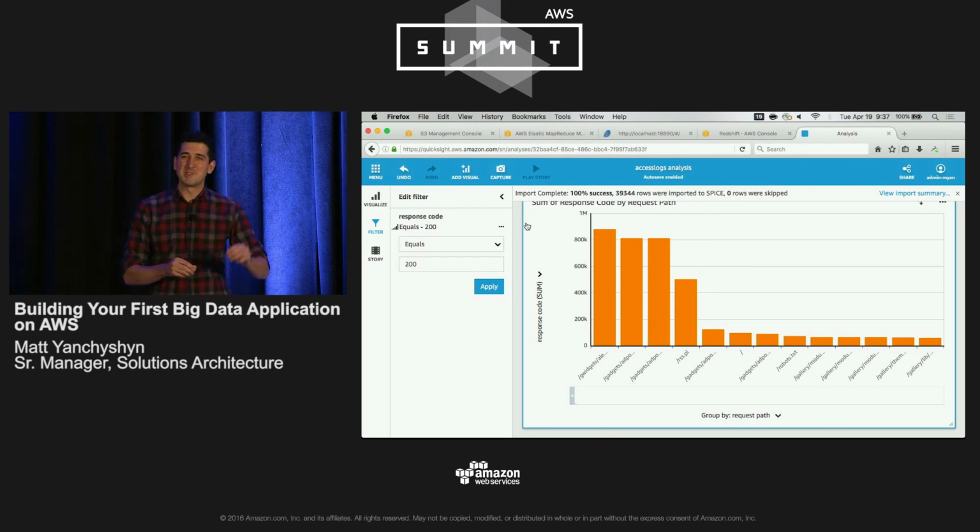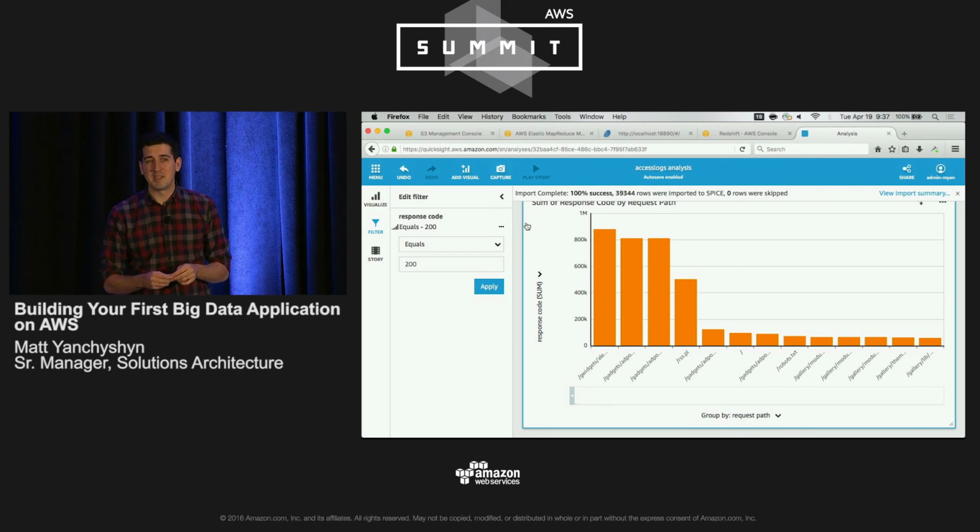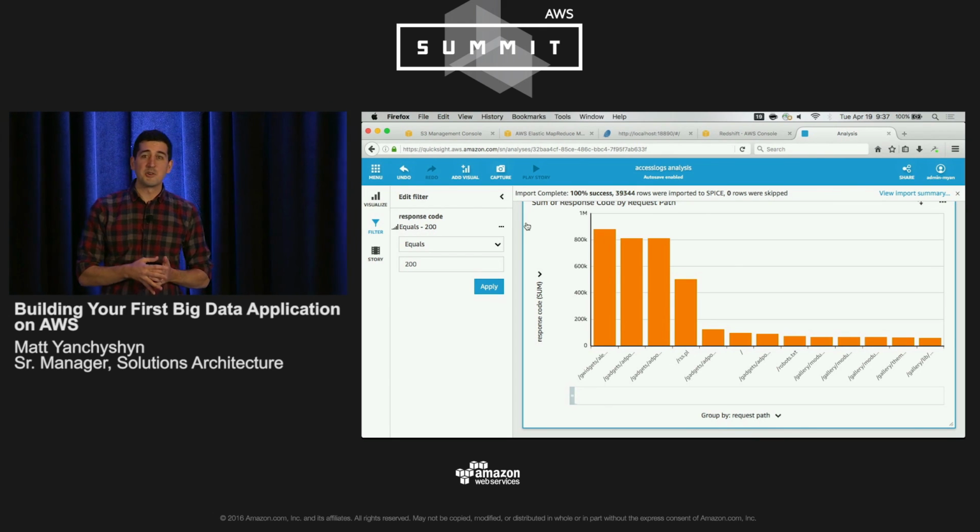In real time, with just a couple glitches, we built an actual big data application that could scale to 3 billion rows. I encourage you to download the slides.